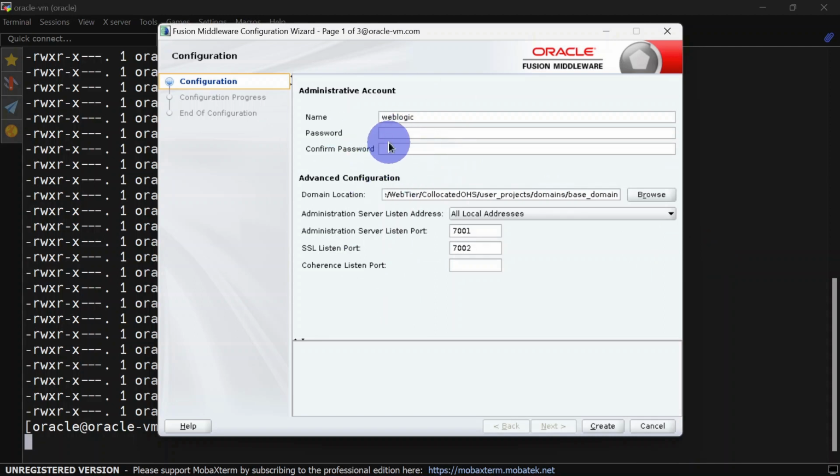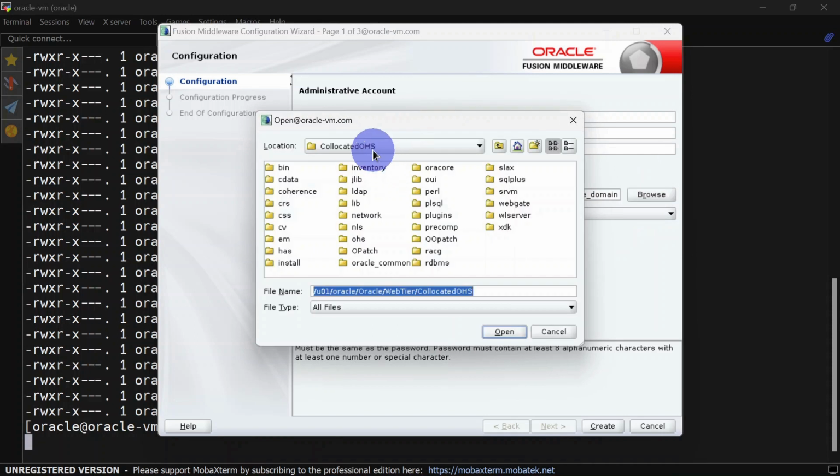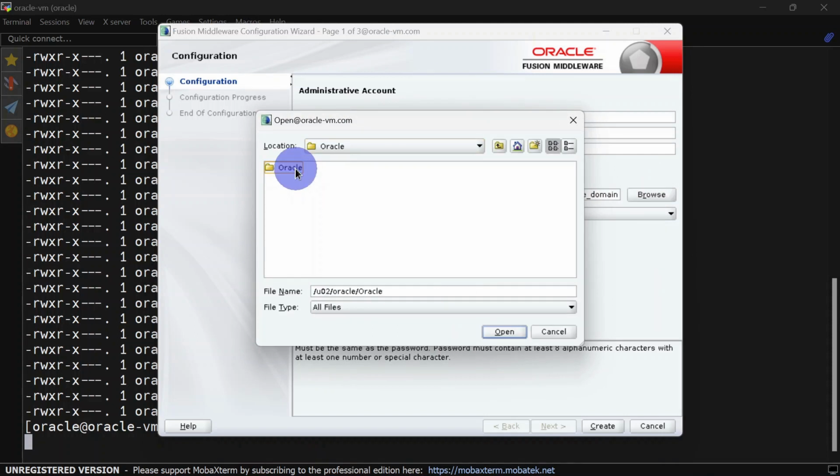Here you'll have to give a password. And here we will be selecting our domain location. And this OHS1 domain is already there for the standalone mode. So we are going to use OHS2 domain this time.